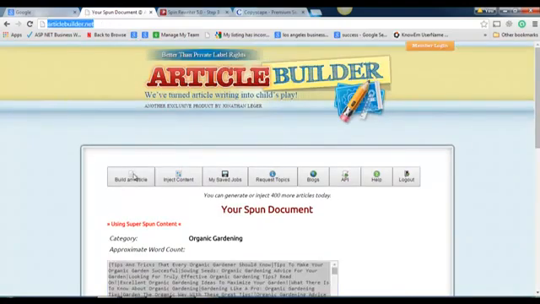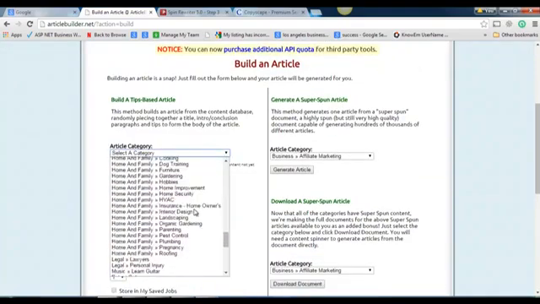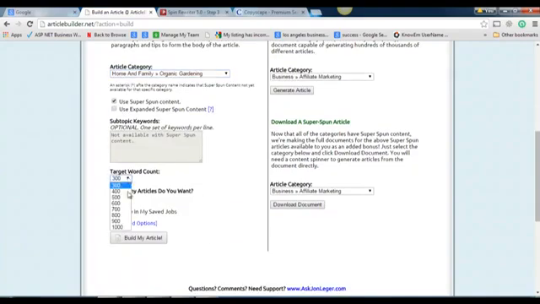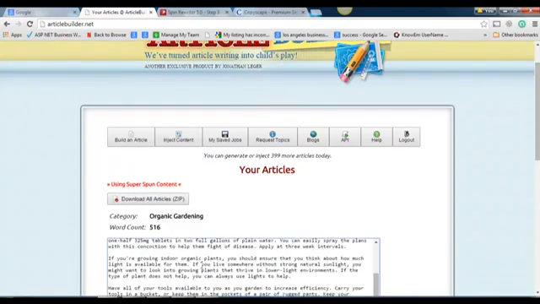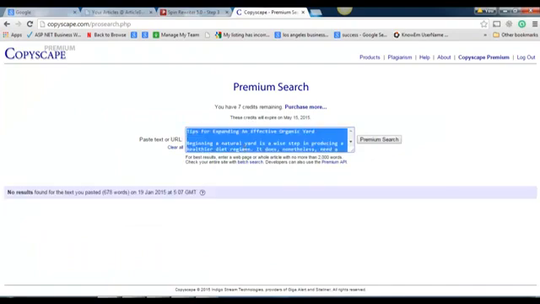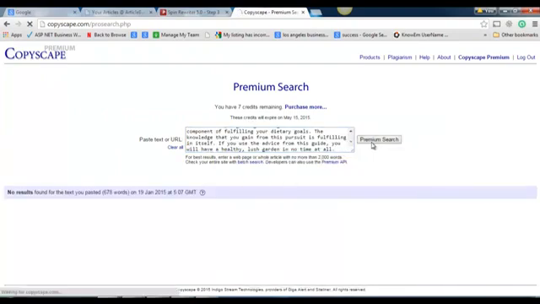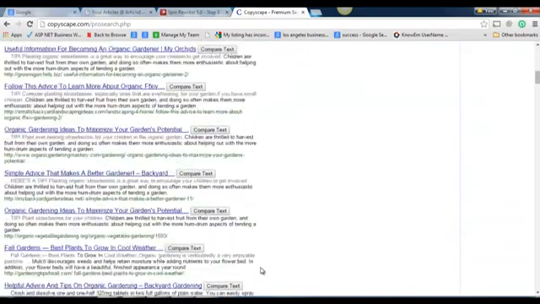So for example, let's try that. So we go here. We're going to select, okay, we're going to say 500 words. I'm going to do super spun content, and that's it. I'm going to build my article, okay? So let's see where I'm at with this. Go to Copyscape. See? Now it is somewhat unique, but it's not 100% unique.